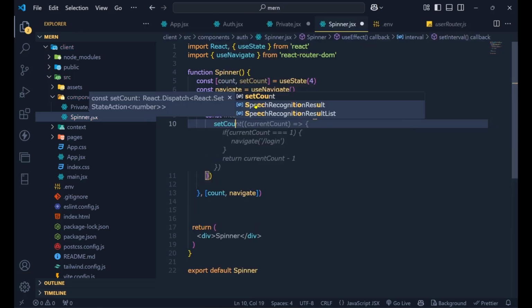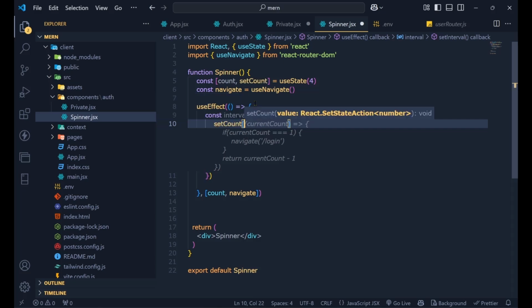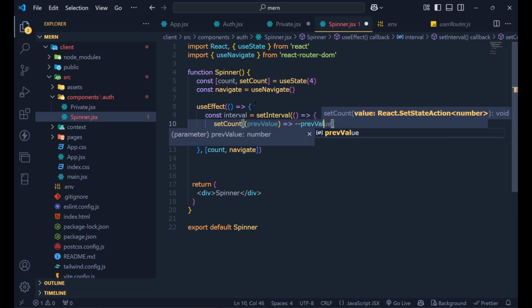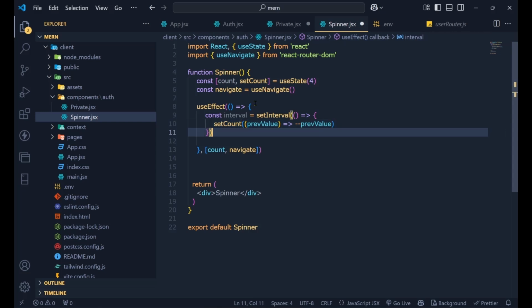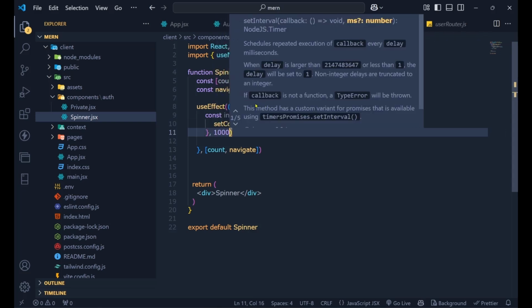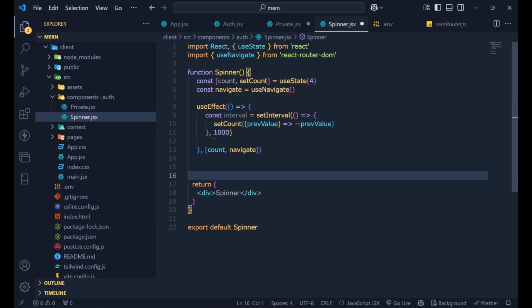So I'm going to say setCount, we take its previous value, and after we take its previous value, we'll just decrement it. So we'll say previous value minus minus. This should be fine enough. And yeah, we are decrementing it, and for how long? Every 1 second I want to decrement it, like every 1000 milliseconds. Now this is in milliseconds.